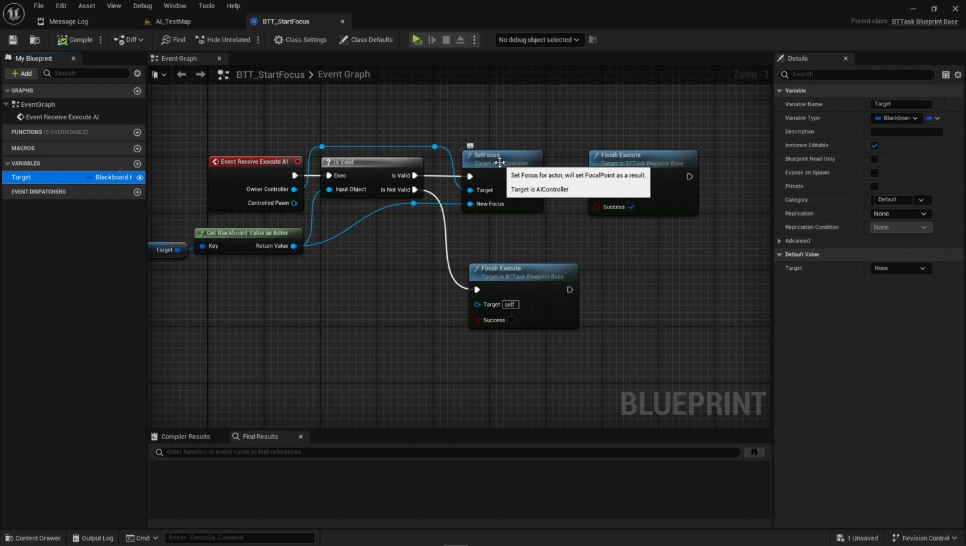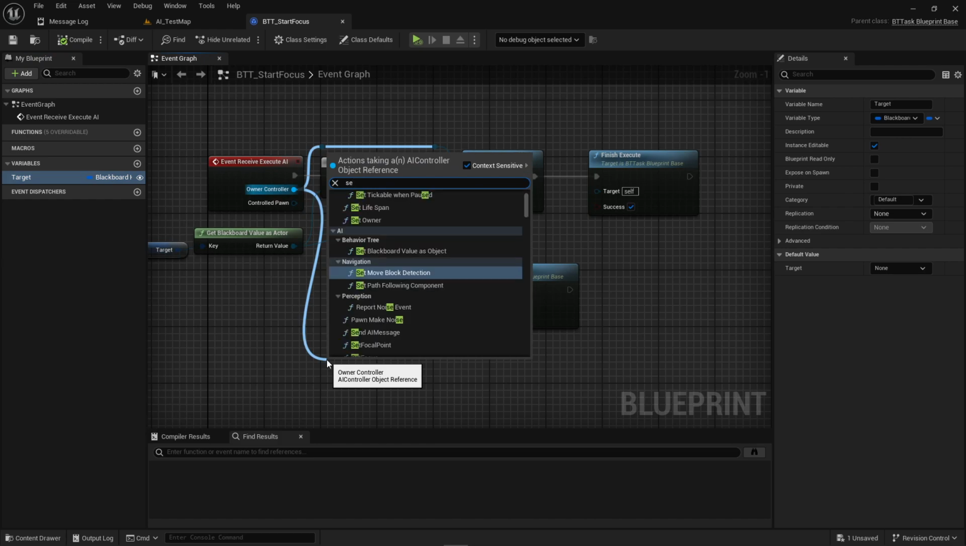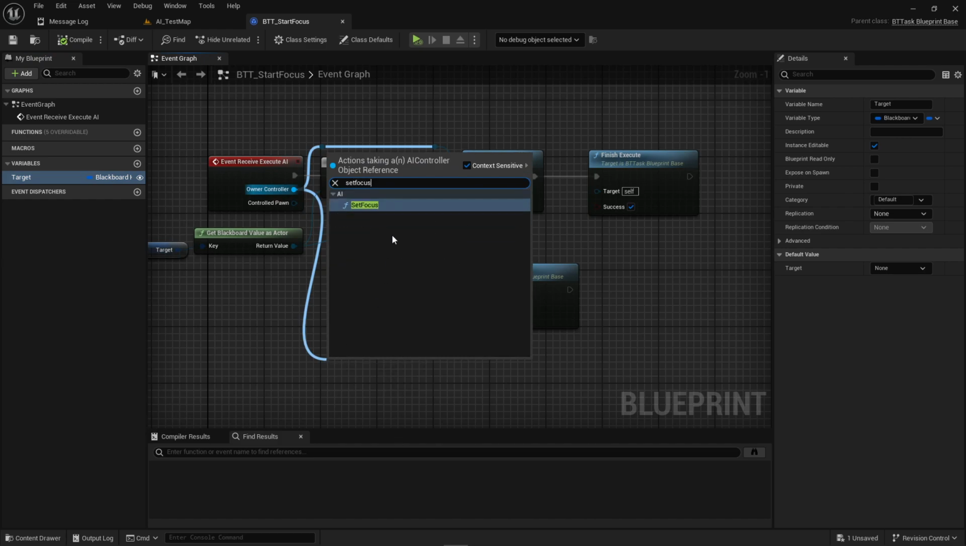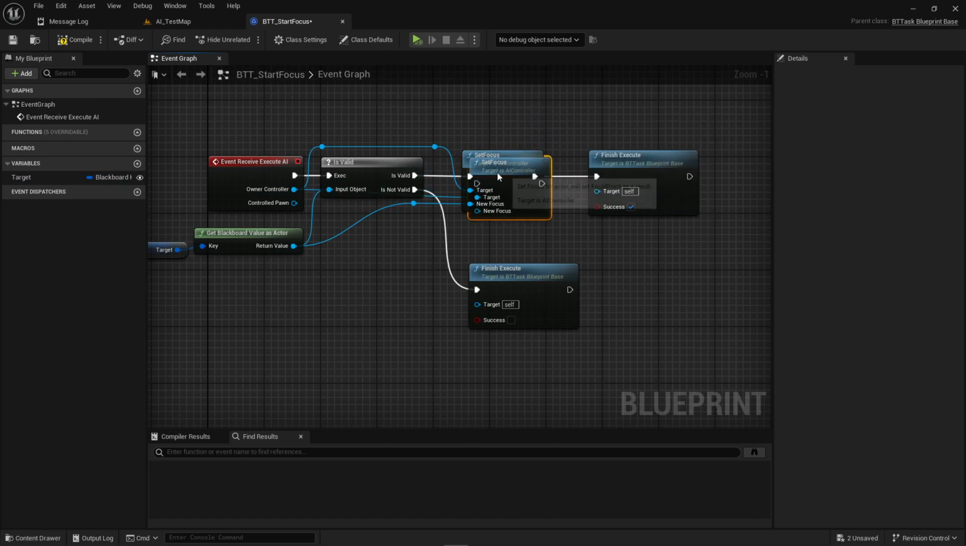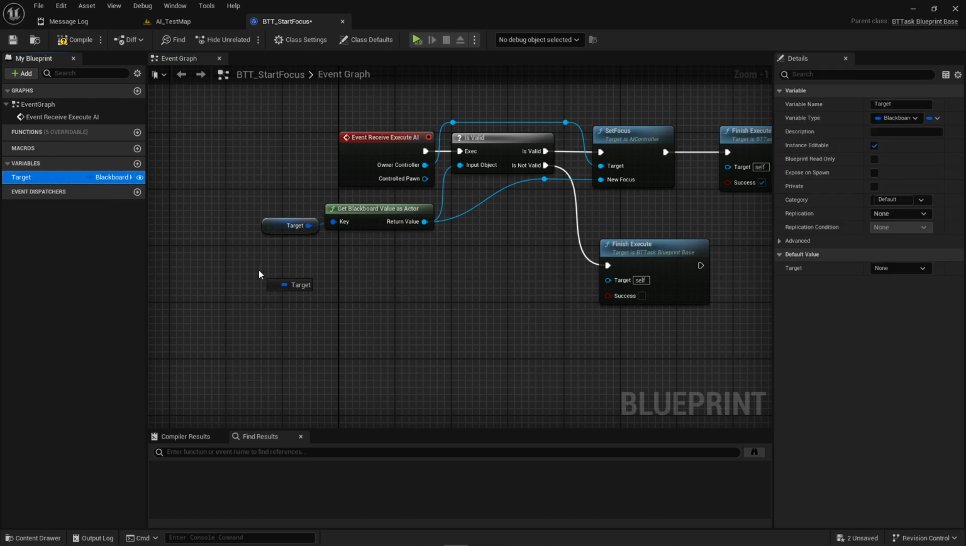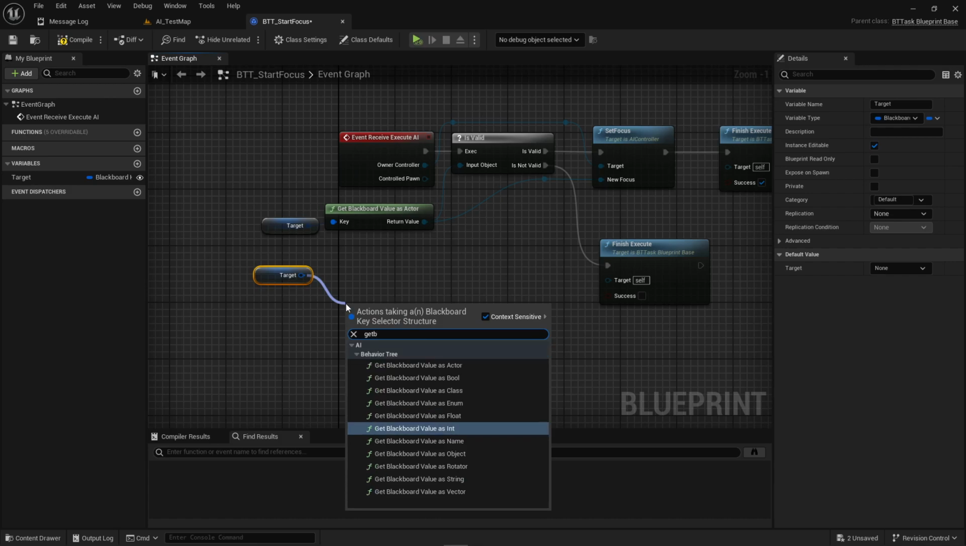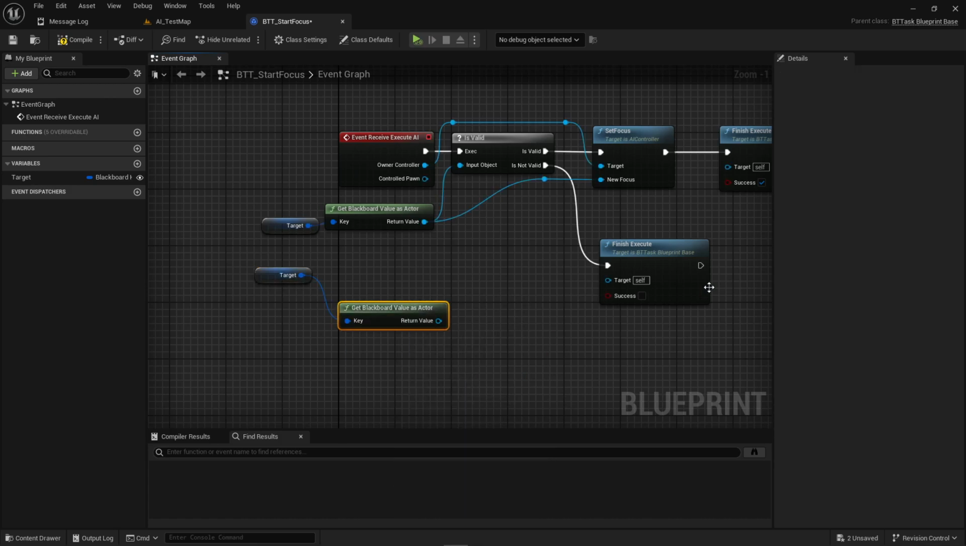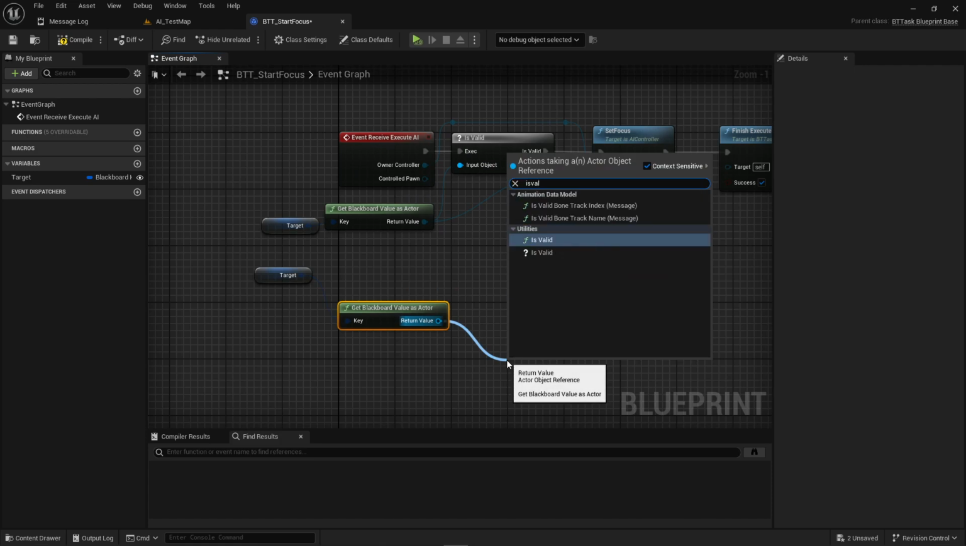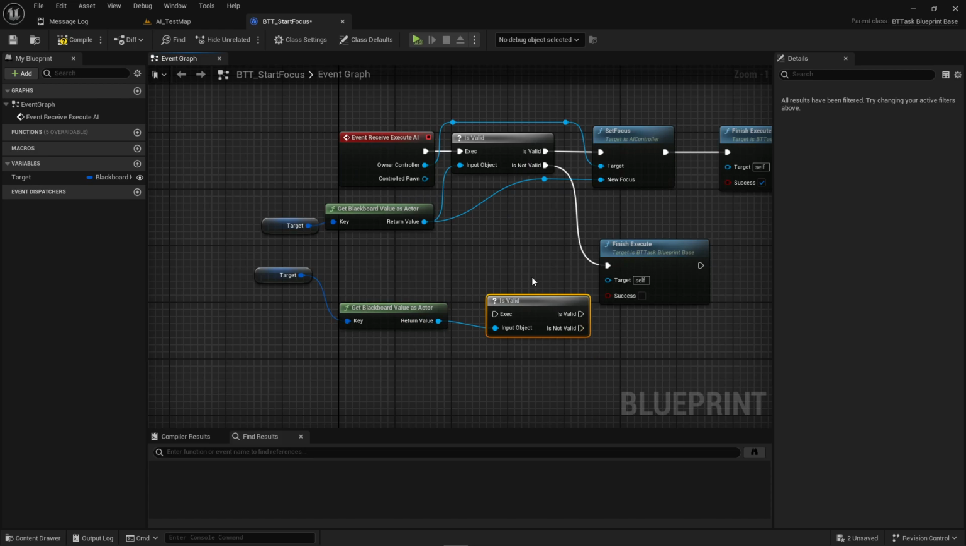We are going to look for a function called set focus. This one. Okay, we are gonna put it here. Then we take our target, get blackboard value as an actor because we are interested in our target, it's an actor. Then we are going to say is valid, take the question mark is valid, put it here, connect everything.